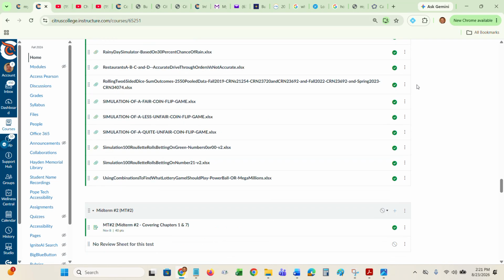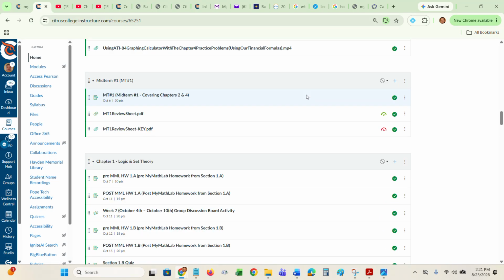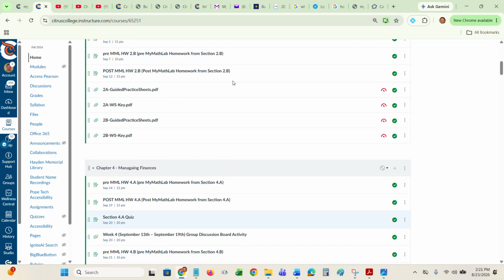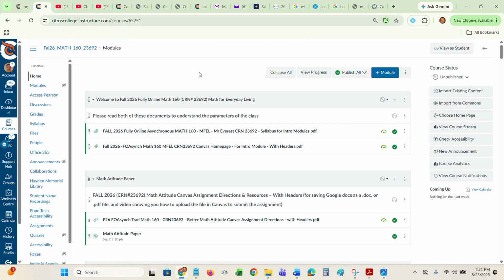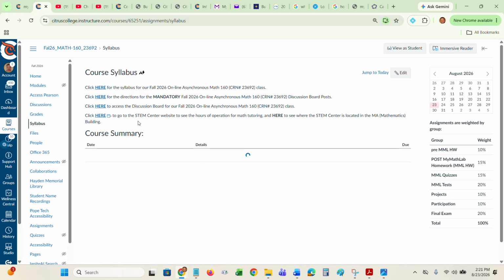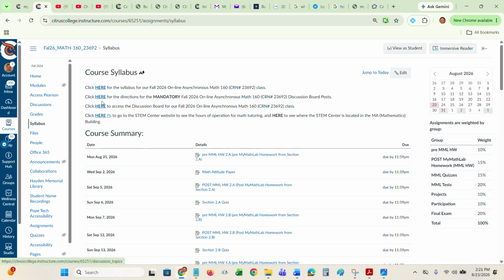This is a better way for you to view the class if you are using a screen reader, because you have vision impairment issues. But I think an easier way to navigate the class is to click the syllabus button. I know it's a little counterintuitive, but that's a link to the syllabus, and then a link to the directions for the mandatory discussion board posts.